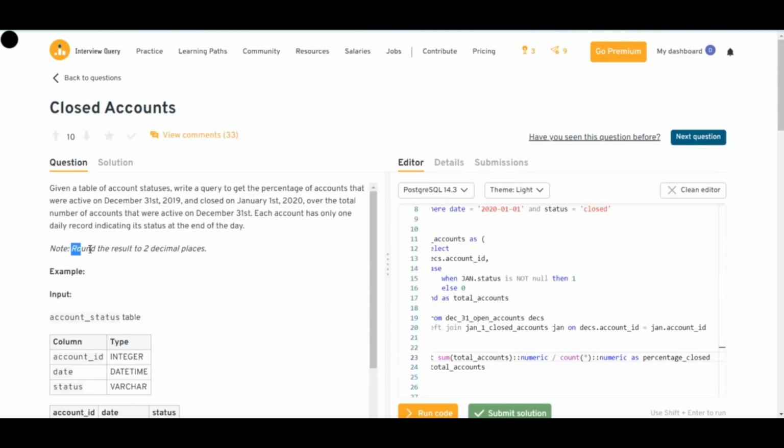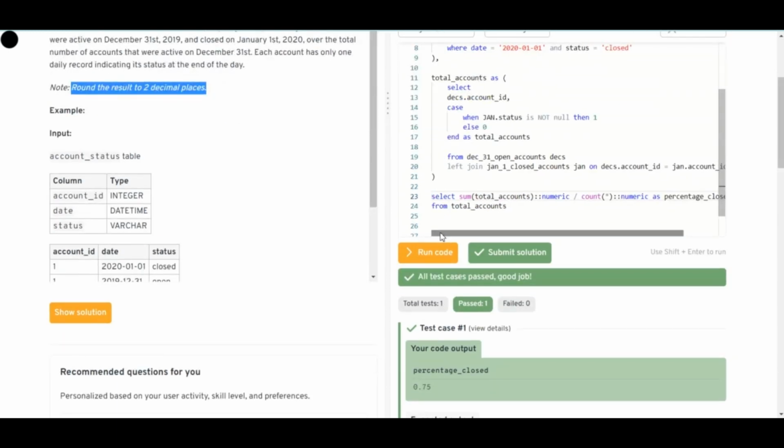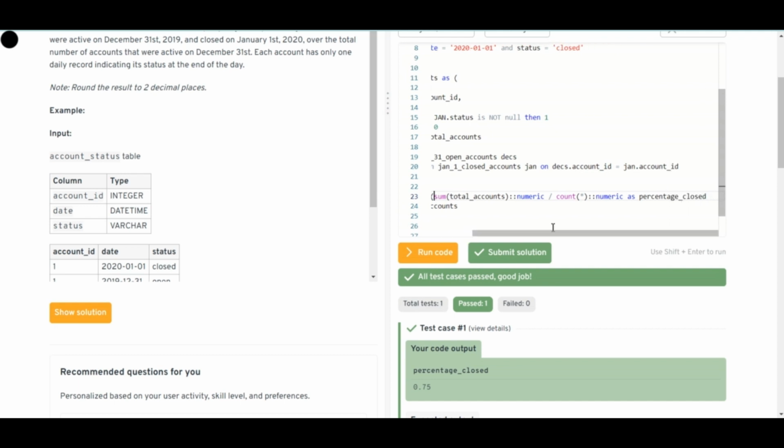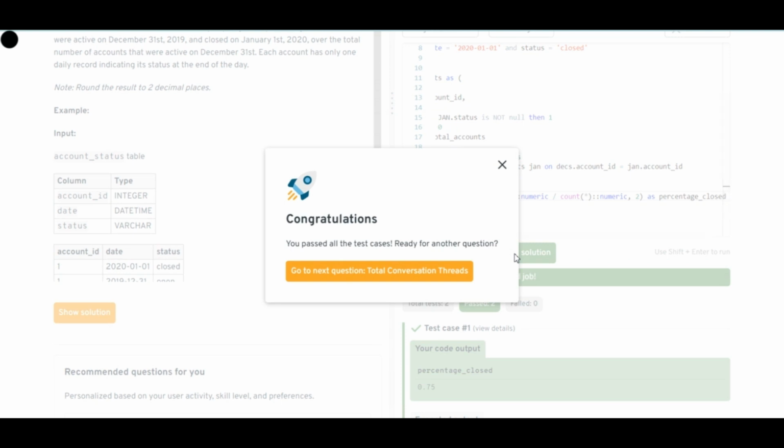attention to details. They say to round the result to two decimal places. So that's what we're gonna do now. We're gonna put this function into the round function, and then make sure that we round it to 2 decimal places. And now if I submit my solution, it should work fine, and it did.